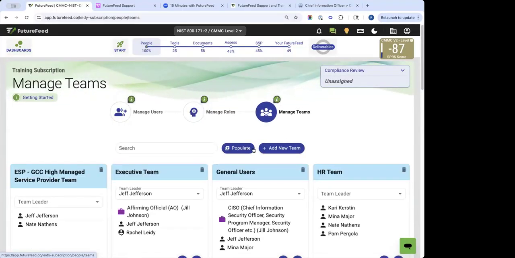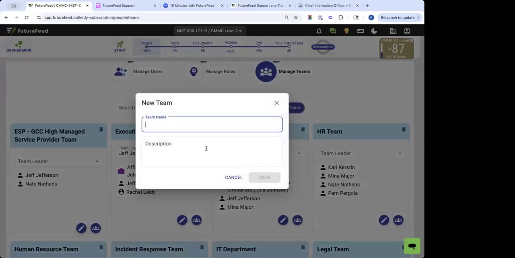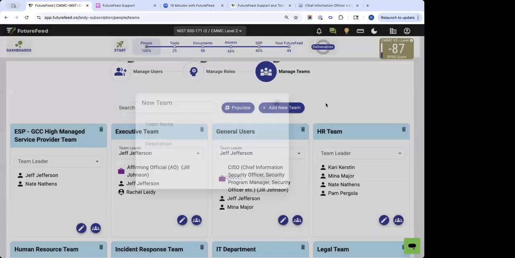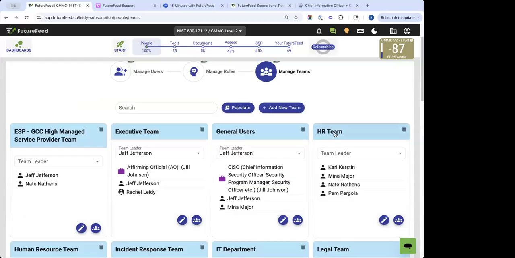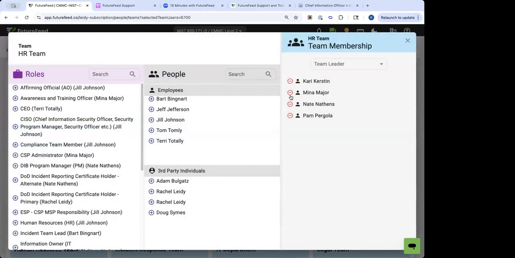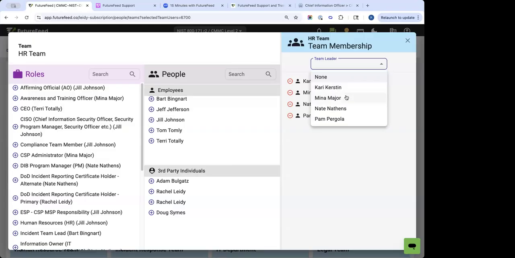Then under teams, you just add a new team, title the team, give it a description if you want, then go down in here, find the team, and then manage users and add people, either people to the roles, or you can add roles to the teams, make a team leader, fill out your teams, okay?